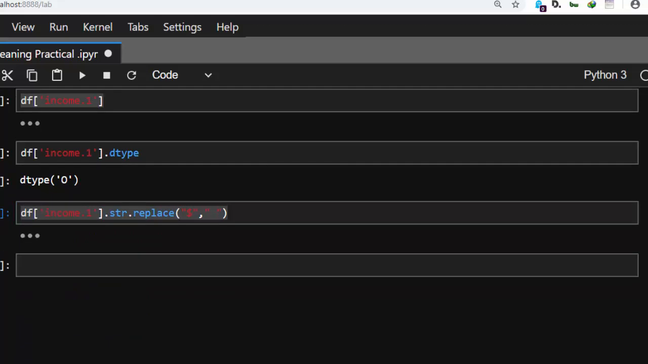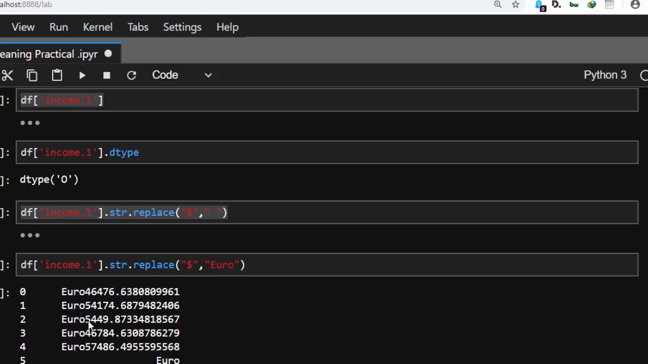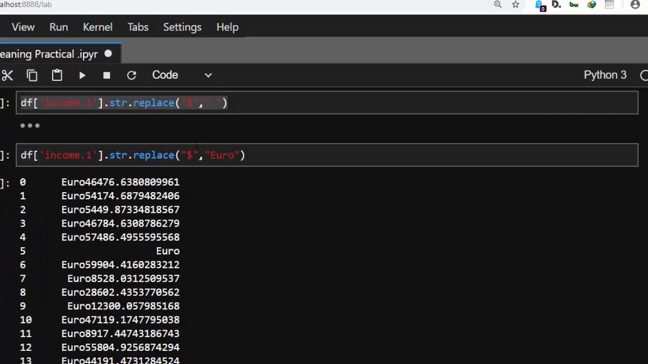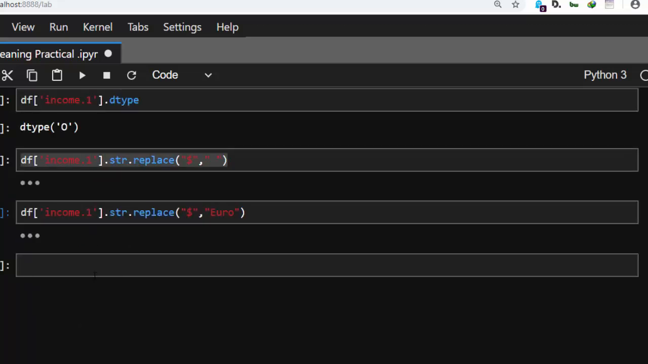The other method is that in case I want to replace it with something else, let's say I want to replace it with euro, I can do the same thing. So I go with this now, see that it's having euro in front of it. So that's how to find a particular string, a particular pattern, and then replace it. That's one of the ways of working it. Okay, perfect. So now let's move on to the next thing that we can also do.